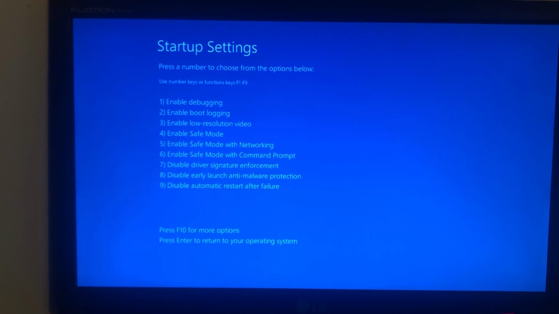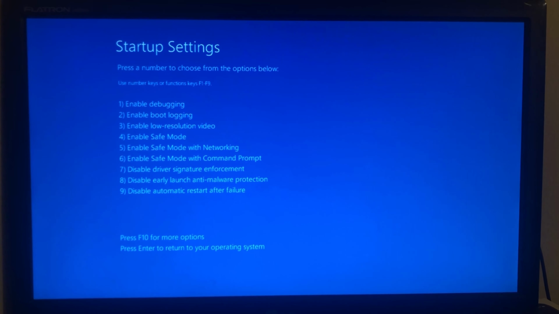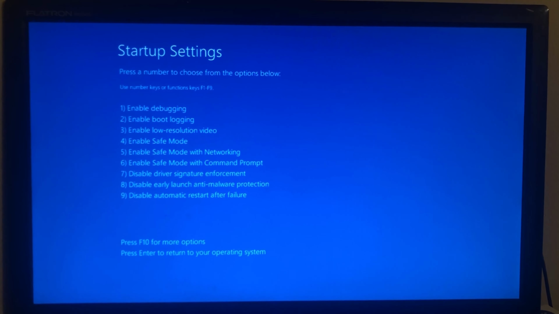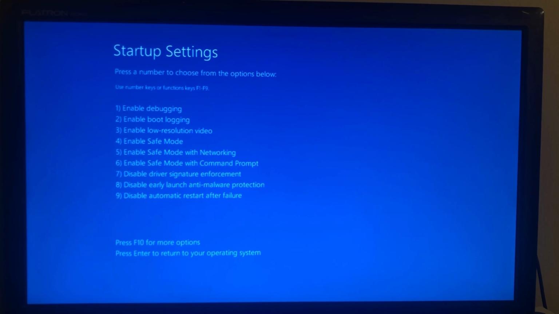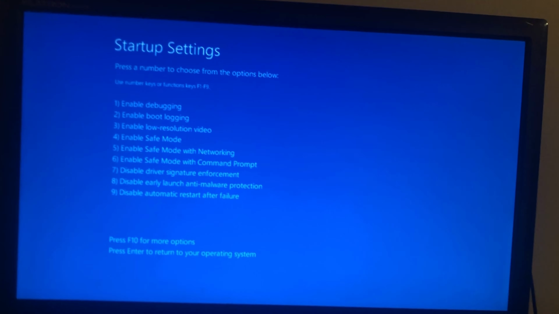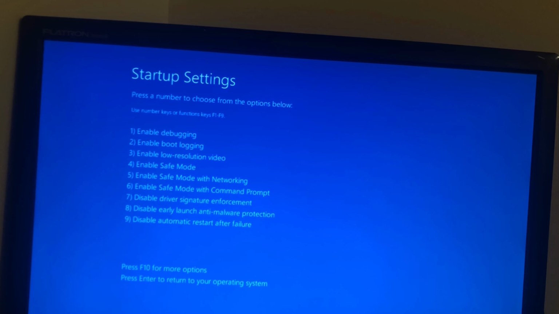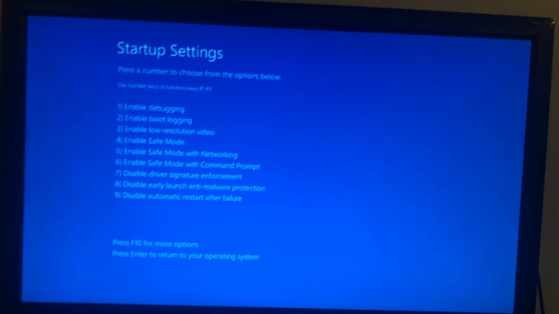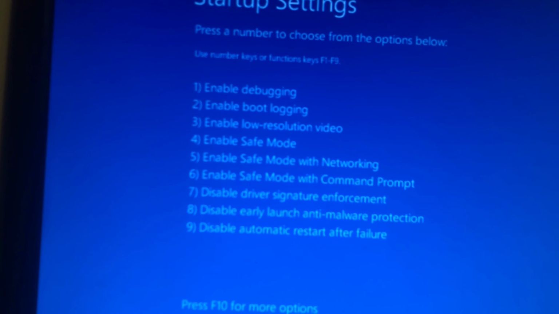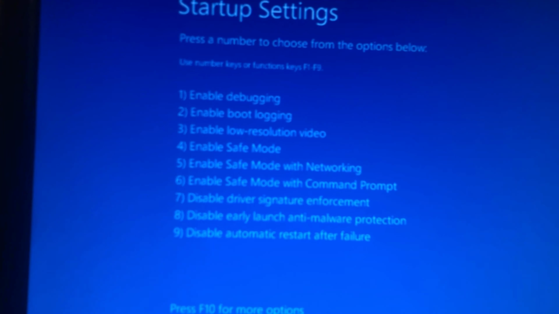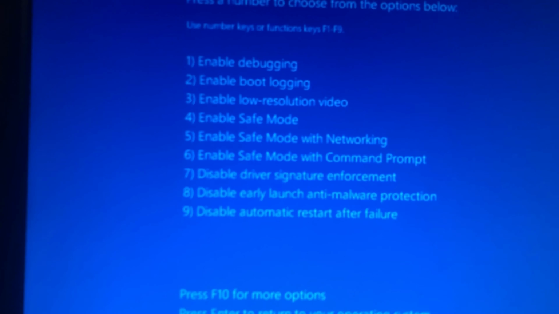As you can see, we did get some options: enable debugging, enable boot logging, enable low resolution video, enable safe mode, etc. So we need our disable driver signature enforcement. There are some numbers, starting from 1 all the way to 9, but we will need number 7, which is this one.